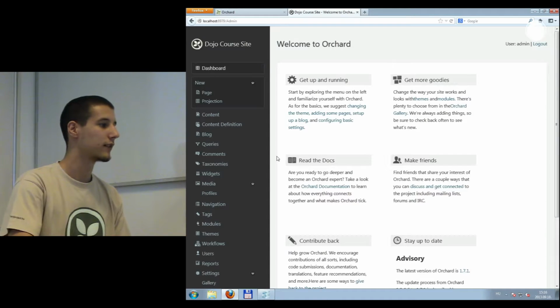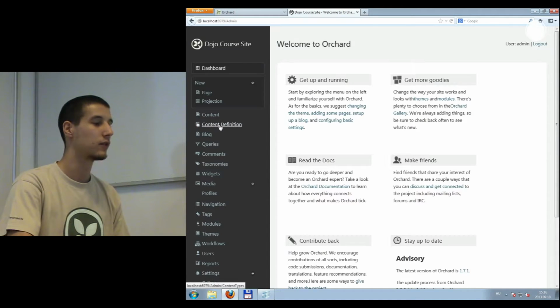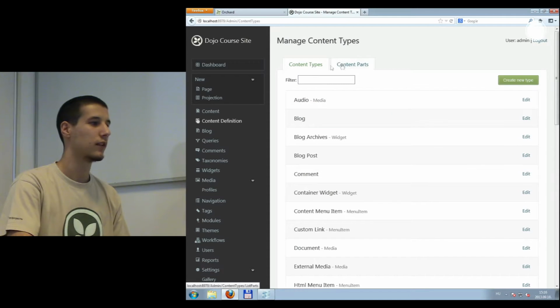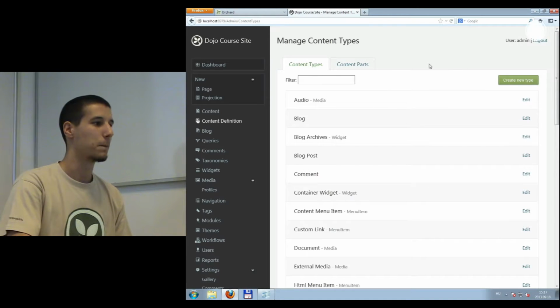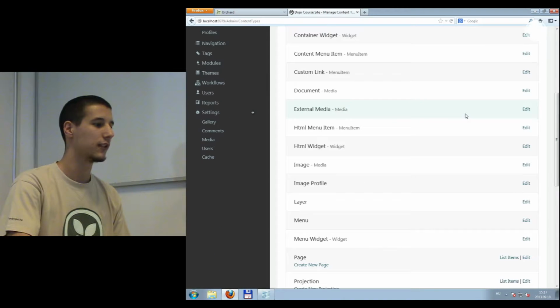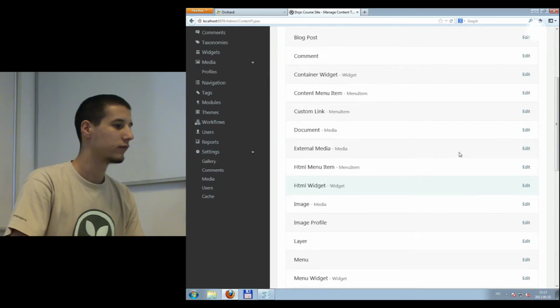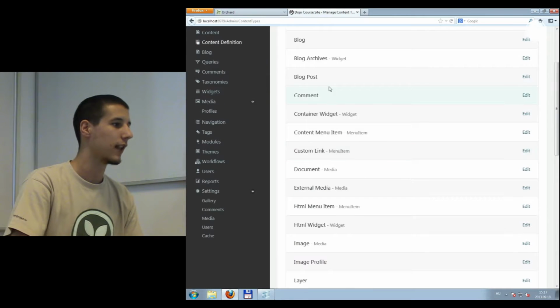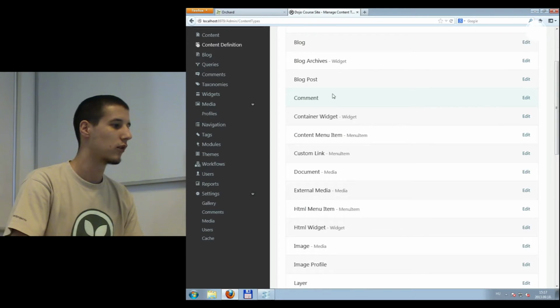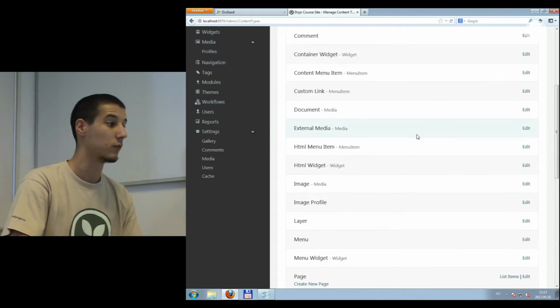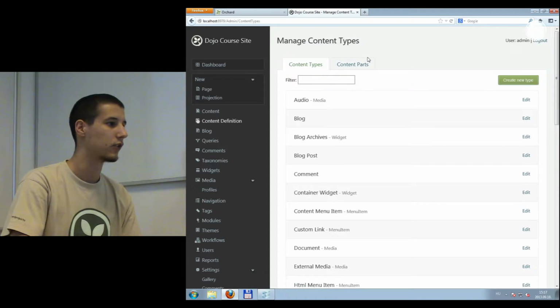Let's see how this works. We have a menu item here called content definitions. So we have two menu items here, it's called the local navigation. We have content types and content parts. So these are the default content types in the system. We have from very simple ones like a comment to a little more difficult ones like the projection widget. We'll discuss these later on.